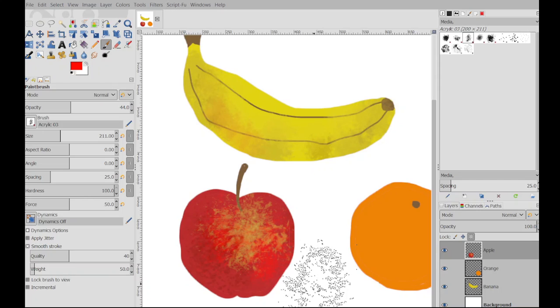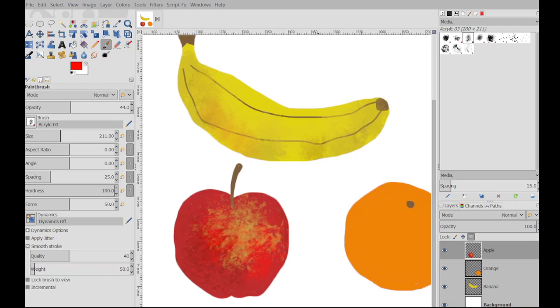Okay, so I've got the apple done and I've got the banana done. For our orange, this next step, I'm going to walk you through how to make your own brush. Now this is optional, so if you want to just finish the project by using these media brushes on the orange, you can. I won't stop you.